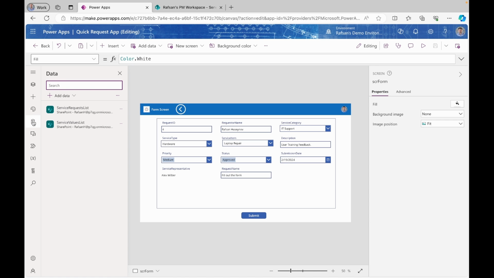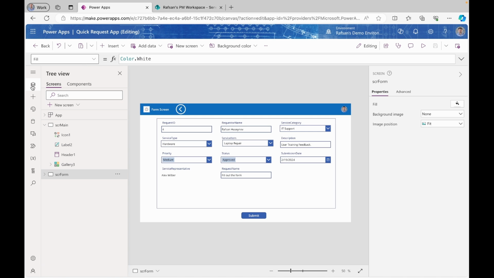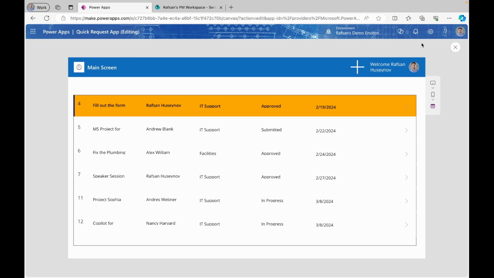And if you click the data icon, you can see we have two SharePoint lists. Service Request list is our database, and Service Value list is another list that we pull different values from for our drop-down controls. So let's get started with the idea of setting the default values.